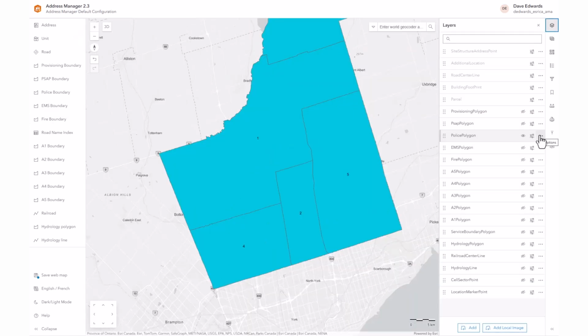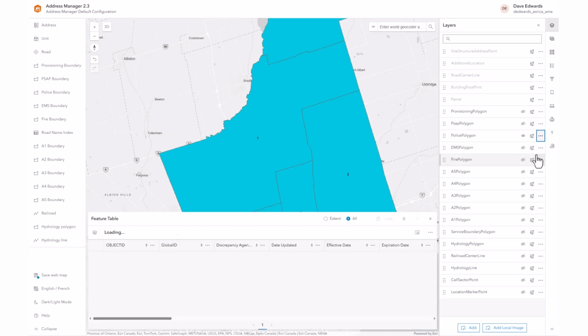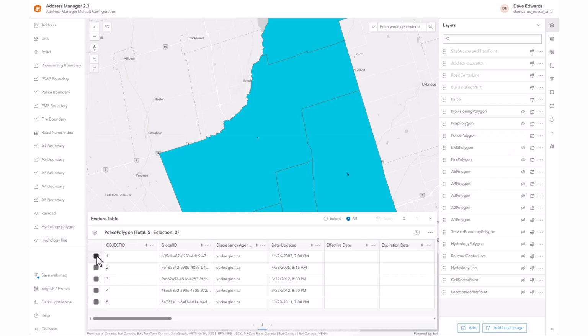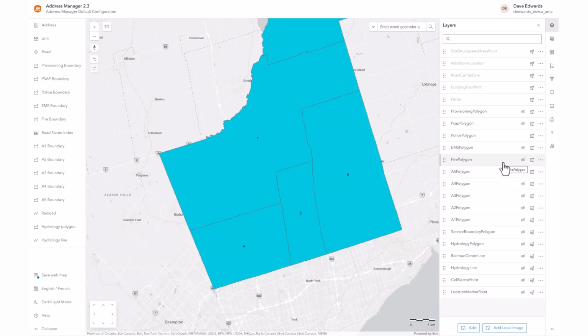The second method is to copy several boundaries to the clipboard with the Layers tool. Click the three dots to the right of the layer and then select Open Table. Then select the polygons you want to copy. Select Copy. Display the polygon layer that you want to add the polygons to. In this case, we'll be putting them into the EMS polygon.